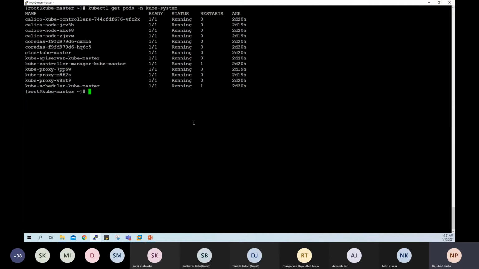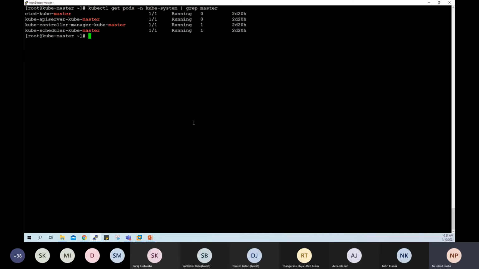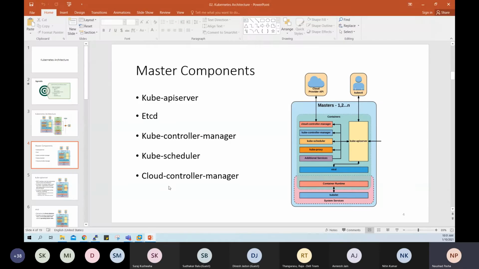Now, within the kube-system namespace, there are many pods already running, and these are control plane pods, out of which there are some pods running on the master. There is the Kube API server, the etcd, the Kube controller manager, the Kube scheduler, which is what I'm talking about as the master node components.